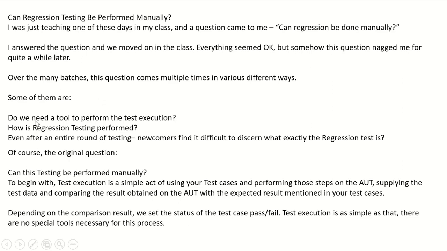So some of them are like, do we need a tool to perform test execution? How is regression testing performed? Even after an entire round of testing, newcomers find it difficult to discern what exactly the regression test is. So of course, the original question: can this testing be performed manually?